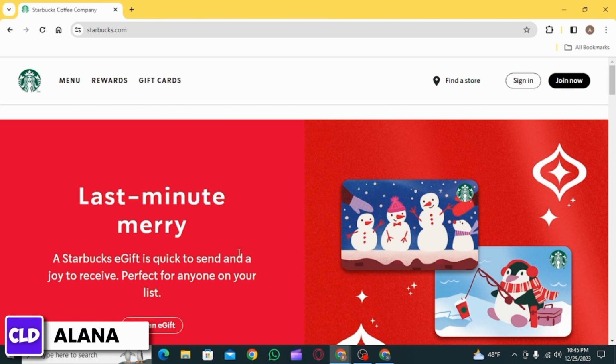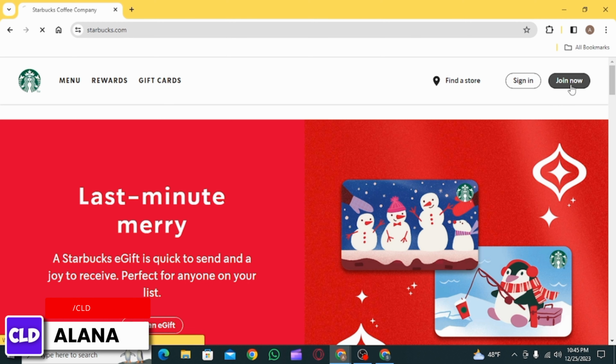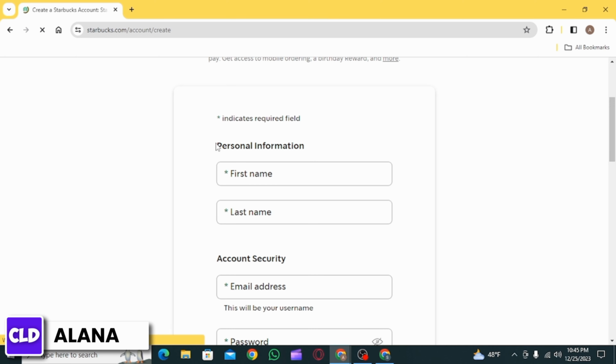Let's get started. First, you can open any web browser you want and on the search bar, search for starbucks.com. On this web page, click on Join Now option. Once you click on this option, it's going to direct you to this page right here.